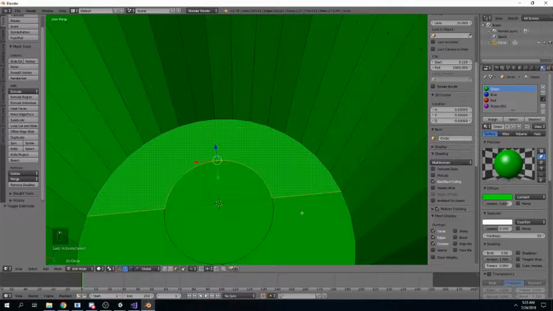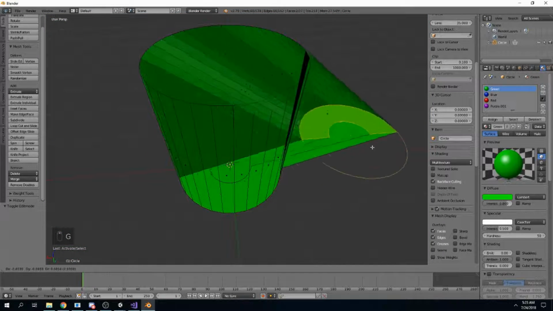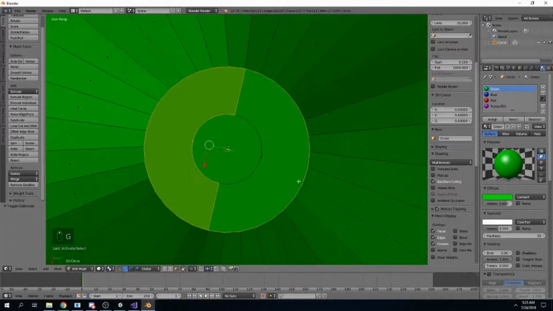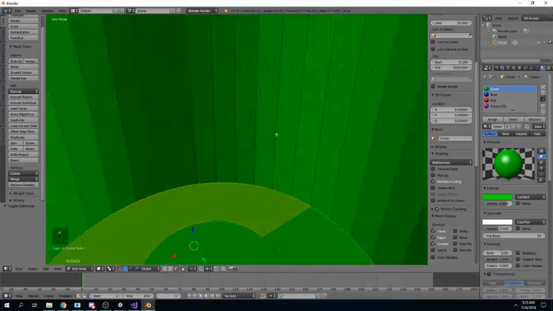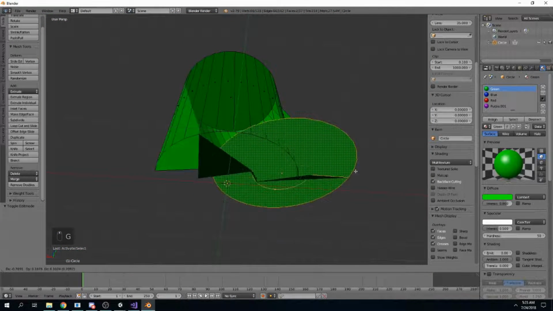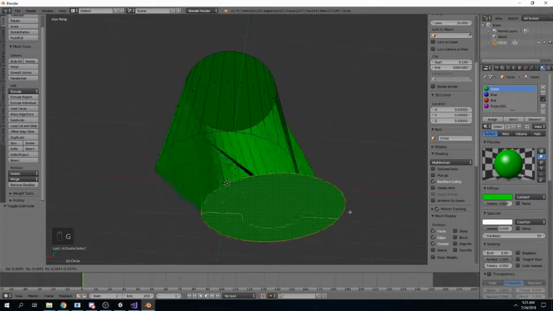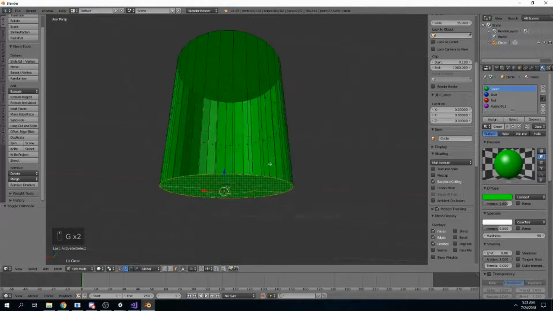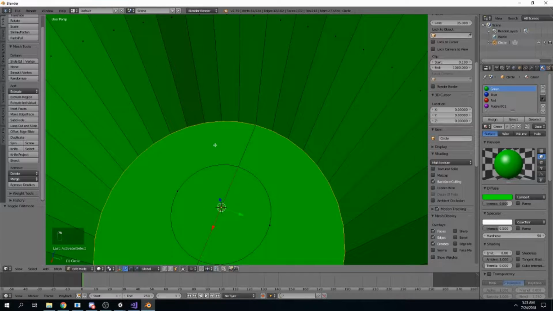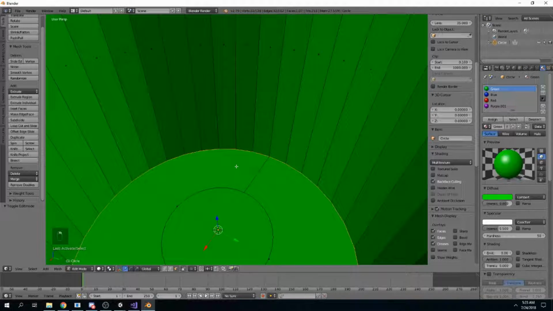Let's do the outer ring first. So let's make sure we have the right piece. No. So there might be a little bit of weirdness when you're selecting because this is double-sided. You can see I'm selecting the bottom if I press G to move it around. So what we actually want is not the bottom. We want this face here.